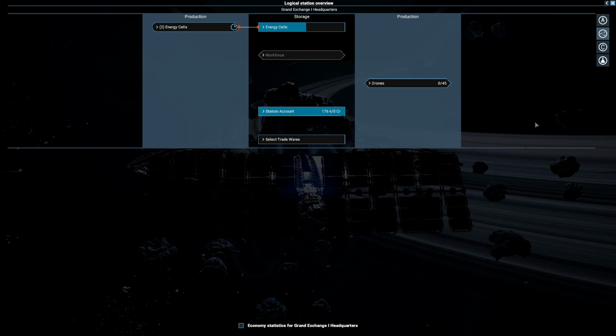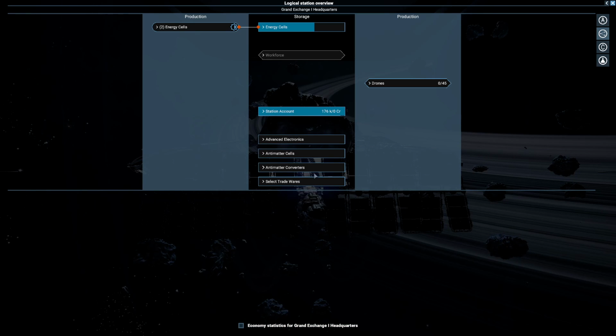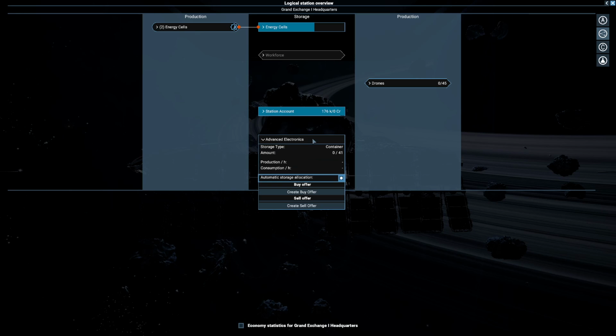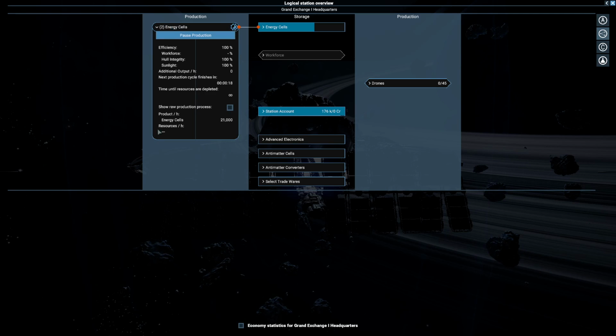But you can set this up to limit the traders selling per item as well. So if you've got a whole bunch of items, you can go through and individually set limits on these. And it's these menus that we're going to get into today. I intentionally put energy cells onto this station to produce them, so that I could show you how to set this up and block your traders from trading these energy cells away.